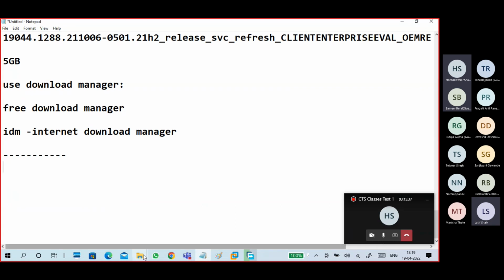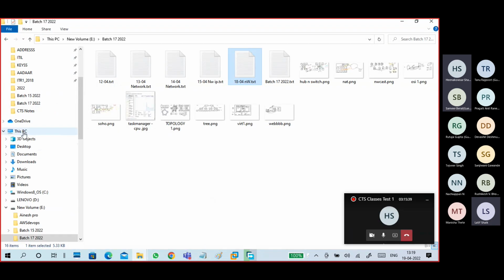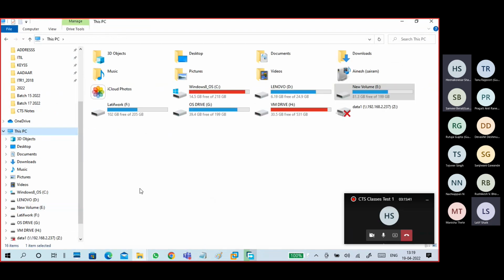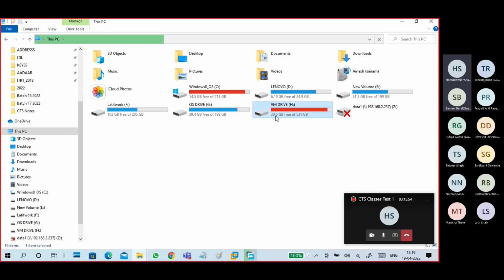Next, go to your Explorer. So means go to This PC and look at where more space is available. So look at here. My F drive is 102 GB free. My E drive, 81.3 GB is free. H drive, 30.5 GB free. Okay. So better to go with more space. For example, F drive is having more space.